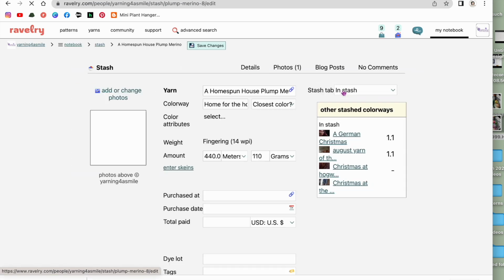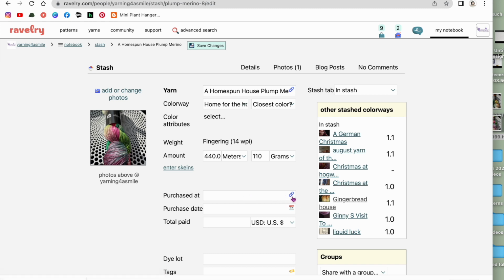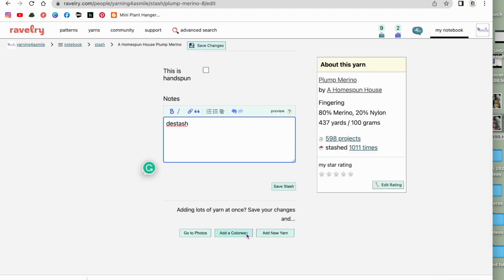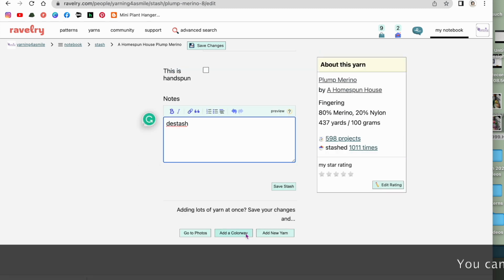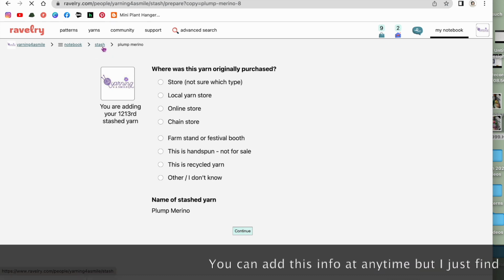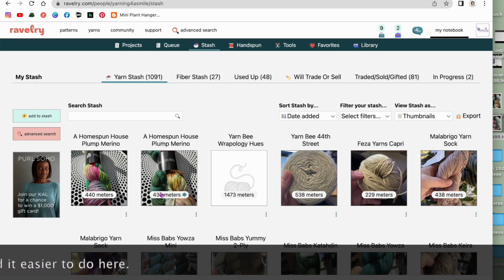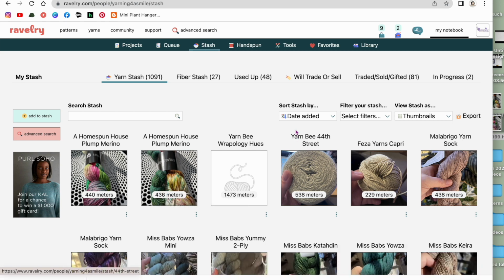Now I'm going to edit my stash. Again, I purchased this sometime in February, the amount I paid, and this was all bought from a D-stash. I'm just going to put that on this one. If you want to add a different colorway and not measure it, you can do that there, but going through the top part lets me figure out the exact yardage, because that's very important to me. So that's just a basic way how to add stash to Ravelry.